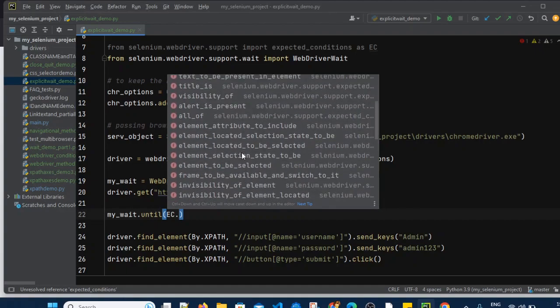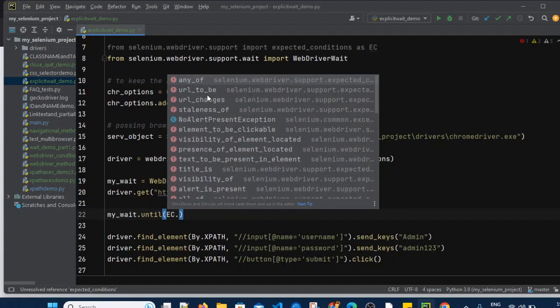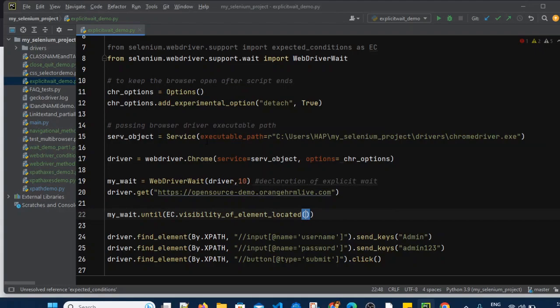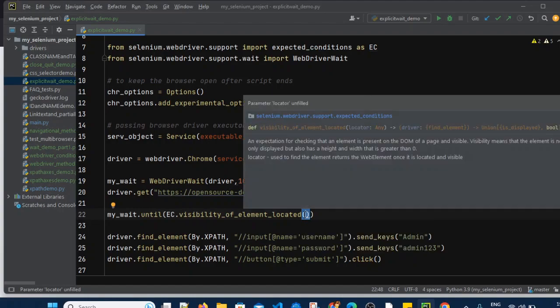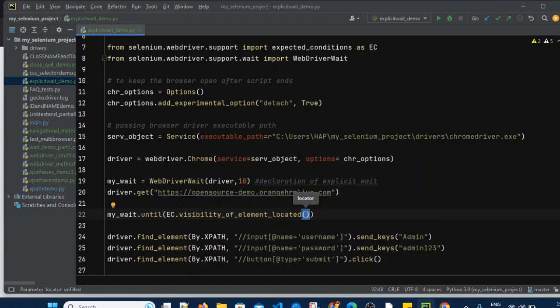If you see all the conditions, there are a number of conditions. Any of URL to be, element to be clickable, visibility of element located, presence of element located. So there are different conditions which we can use with explicit wait. So now what I want to do is simply check visibility of element located. So I am selecting that. So my wait dot until expected condition dot visibility of element located. And in this we have to pass the XPath or whatever locator we want to use.